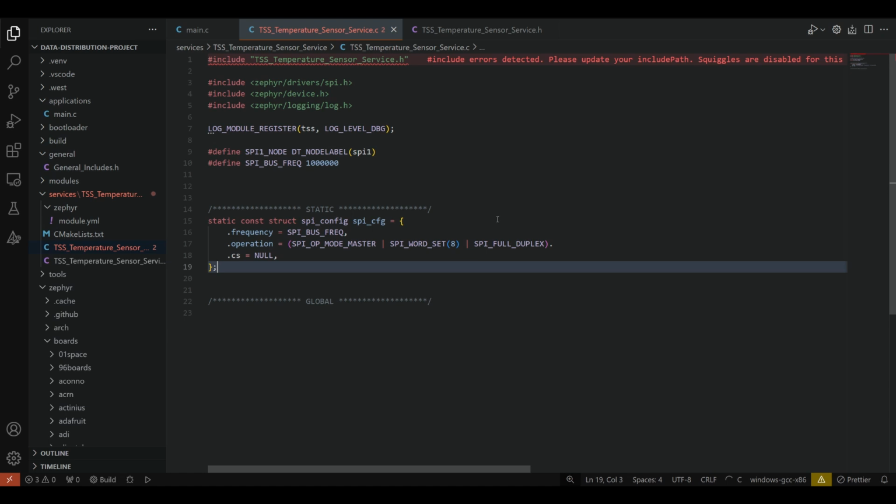You can see here that we're inputting our SPI bus freq macro for the frequency. For operation, we're saying this controller is the master. The word size is 8 and it's half duplex. Our chip select is null because the microcontroller already has an inner chip select logic and it's going to handle it for us. At least I'm 90% sure on that explanation. So if I've got that wrong, please let me know in the comments.